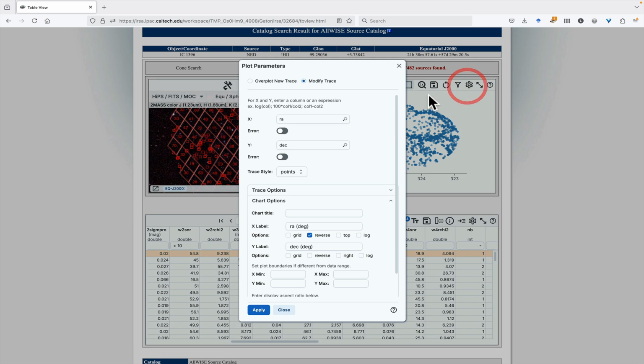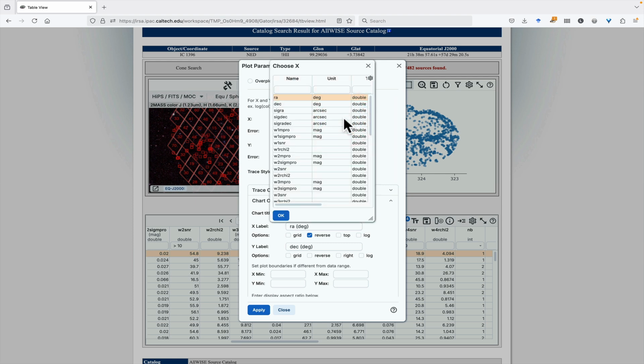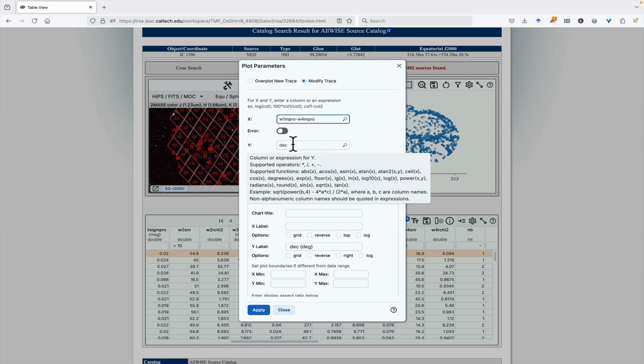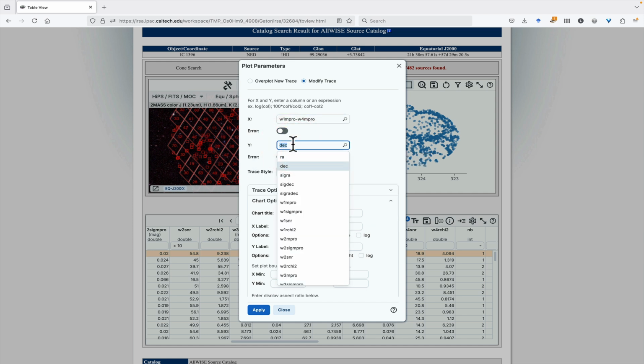If we go to the plot and click on the gears, it brings up a pop-up from which we can change what's being plotted. If I didn't know what all of the columns were, I could click on the magnifying glass and it would bring up a pop-up that shows all of the columns that are in the catalog. But I do know this catalog. So for the x-axis, let's do w1mpro minus w4mpro. That's WISE 1 profile-fitted magnitude minus WISE 4 profile-fitted magnitude. For the y-axis, I want w1mpro.